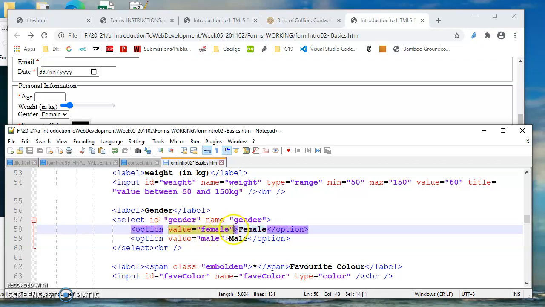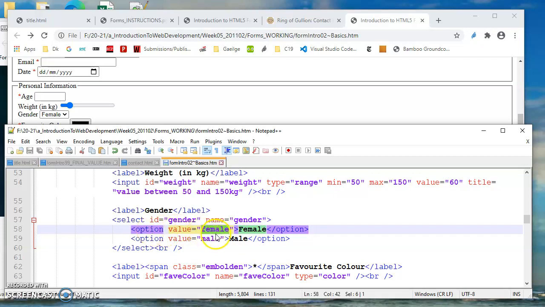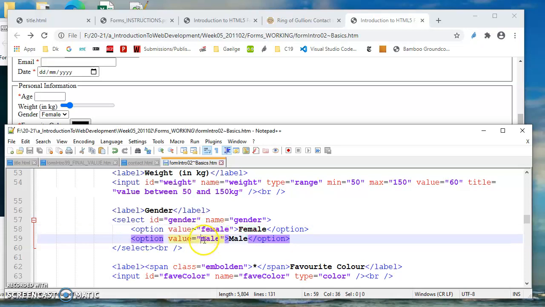We have to give it a built-in value in this case. So whatever the user types into a text box, whether it be text, email, or number, that is the value. With a selection list, we don't type anything. We pick some pre-selected information. So if I pick the first option there, the value that's going to be picked is female with a small f. Female with a capital F is just what appears on the screen. But the actual value that would be sent to the database is female with a small f or male with a small m, if we pick that.